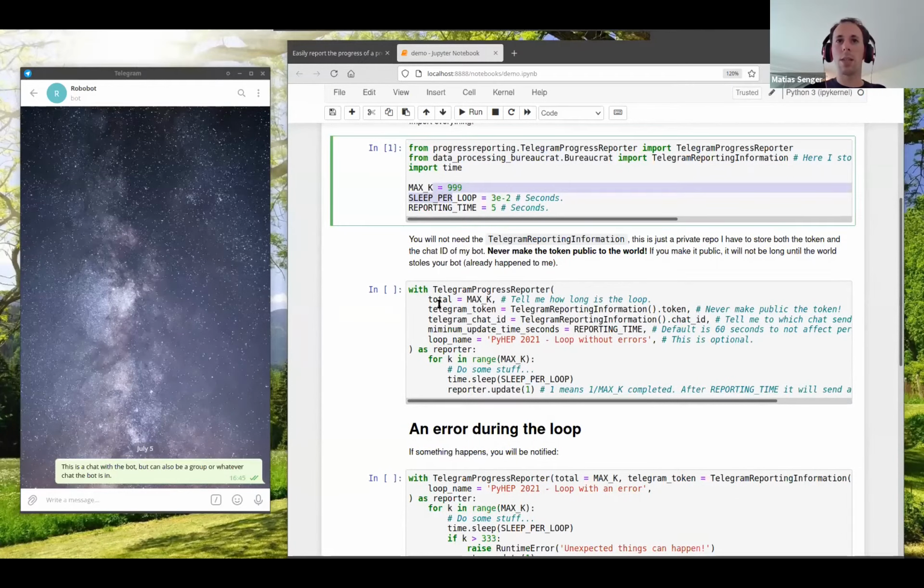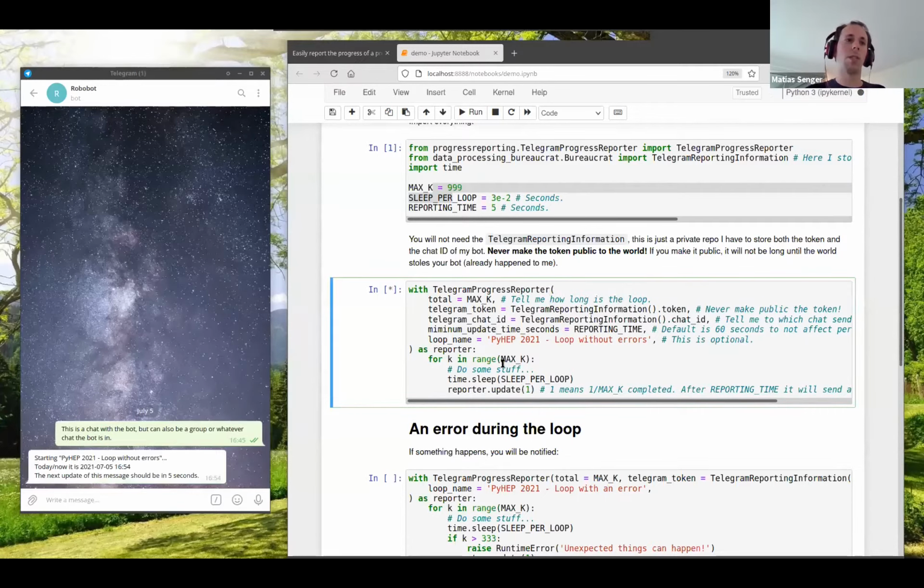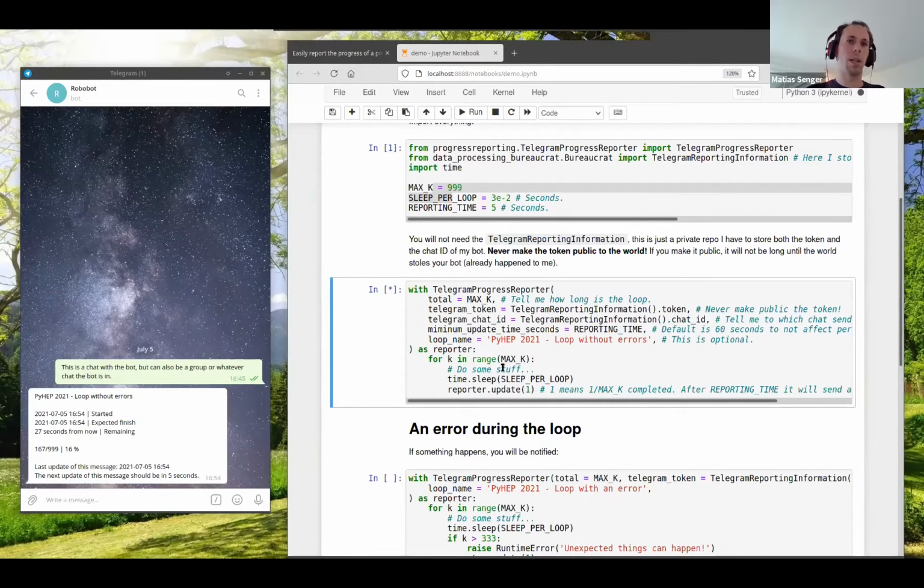And then this block basically has the same code that I was showing in the example. So let me just run it, and you see here how it sends a message saying that it's starting this loop. Then as the progress goes on, it updates the same message. You can see here the progress, how it is going on.